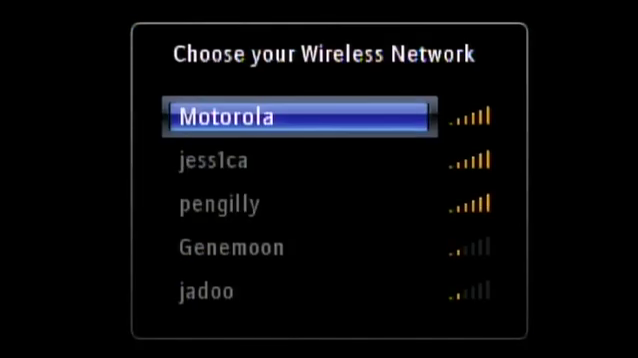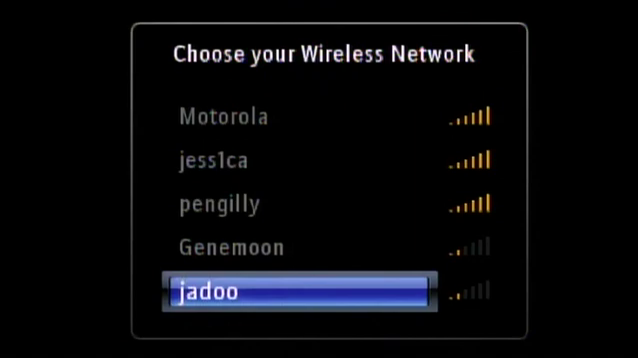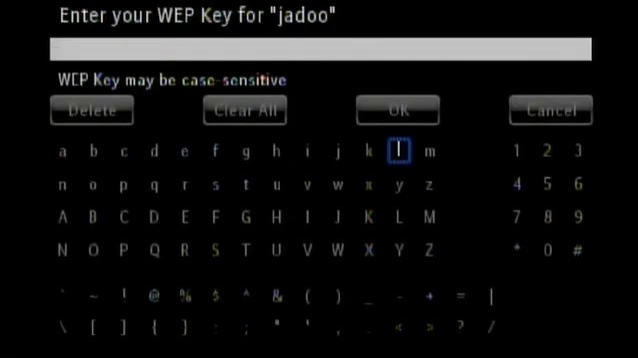Using the up-down buttons on the remote control, select your network and confirm by pressing the Select Play button on the remote. If your network is protected, you will need to enter the network password. Only WEP wireless security modes are supported. WPA is not supported at this time.